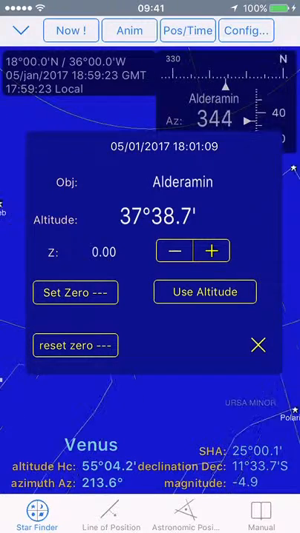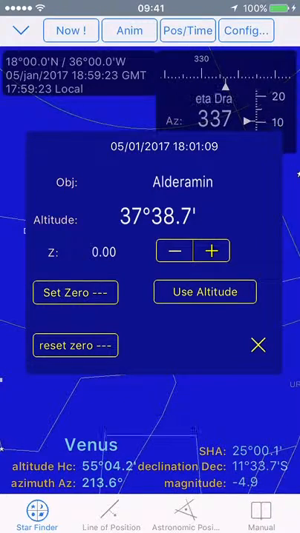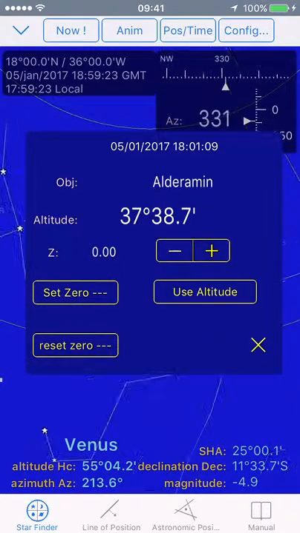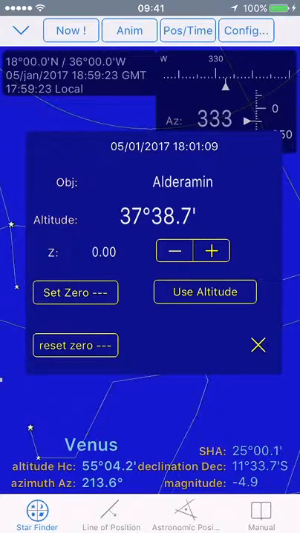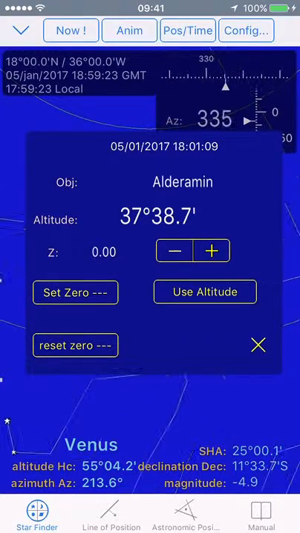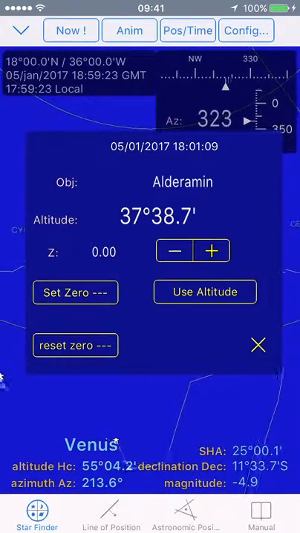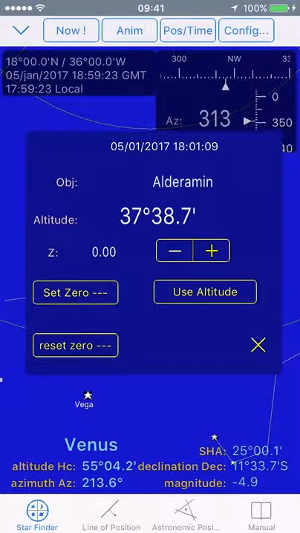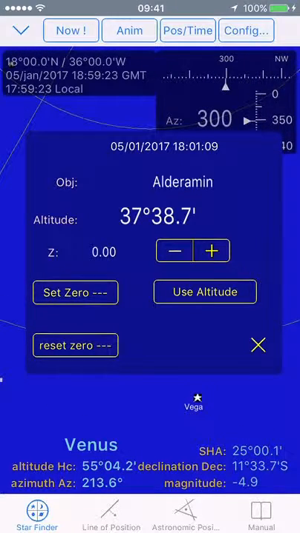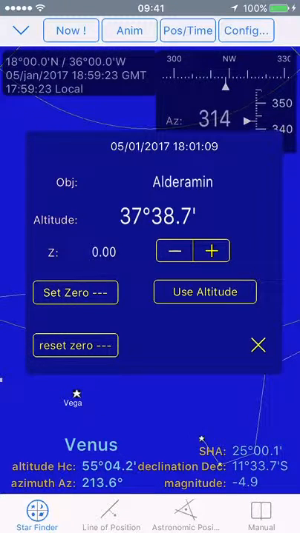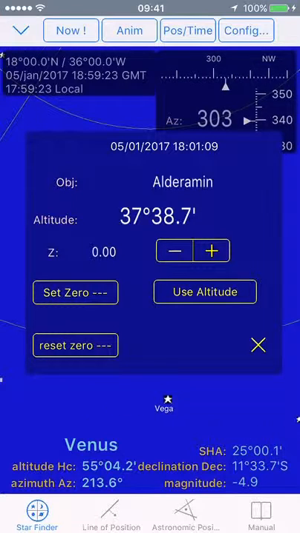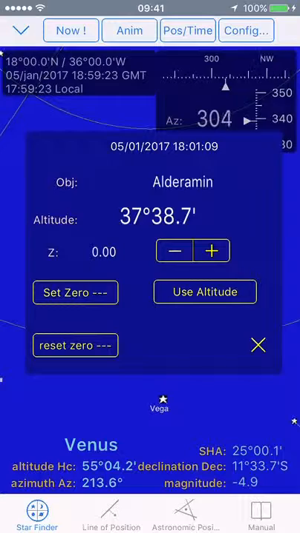You hear a sound. You can see that it captured time and the altitude, and I could use that altitude to do some training. Of course this is not marine sextant altitude. This is altitude captured by the phone gyroscope, which is not as good as a marine sextant.